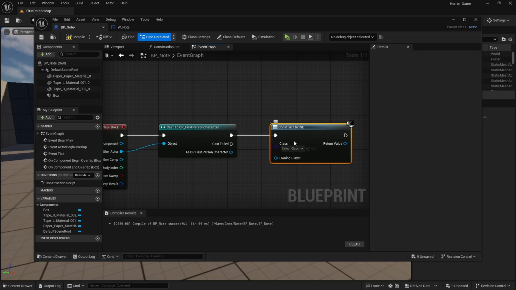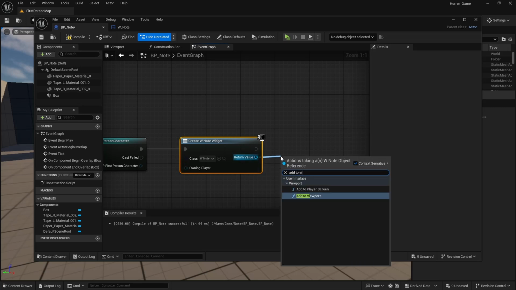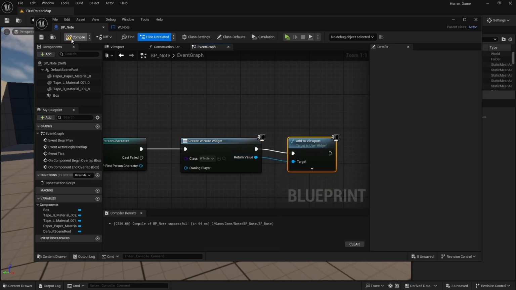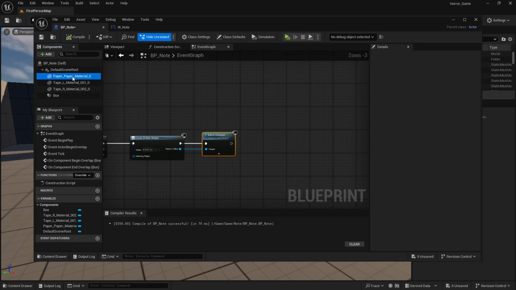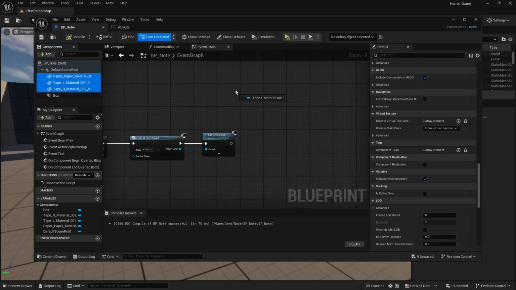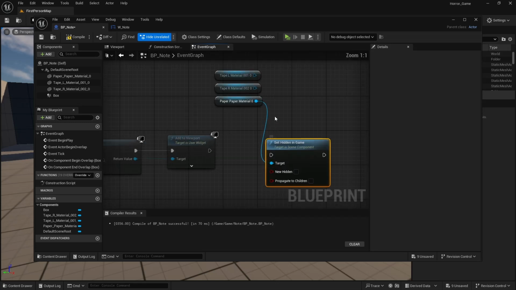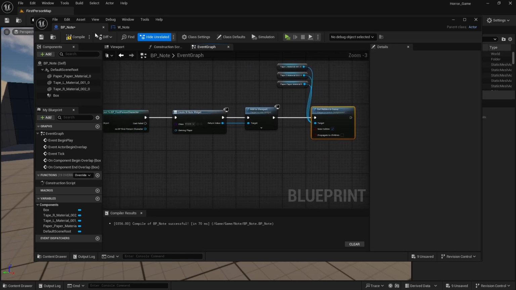and the class is going to be our widget note over here, w_note. The return value is going to be add to viewport. So we can compile and save. And the next thing we also want to do is select all of your static meshes, and then we want to just out of one of them we can call set hidden in game, and then we can just plug all three of these into the same target of the same node. We're going to set hidden to true.